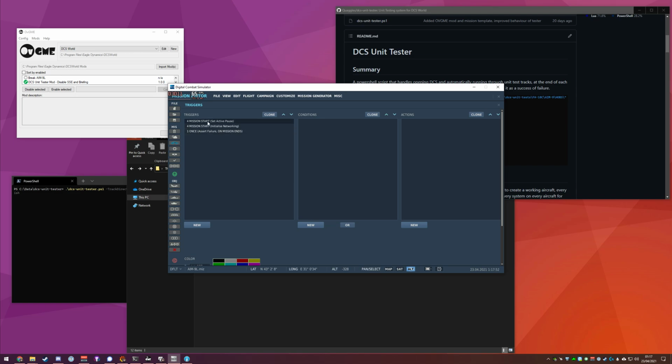Now, in most missions that you make as a test, you will have a set active pause trigger at the start. That way the player aircraft does not move, and any flight model changes that happen to the aircraft in patches will not affect the test. This is also important because the longer you fly around, the more chance of a track desynchronization. So by turning this off, the tracks are much more reliable.